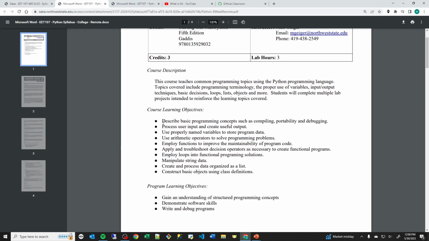So our learning objectives: we're going to learn how to describe basic programming concepts. We're going to process user input. We're going to name variables properly and store program data in those variables. We're going to look at arithmetic operators and using them to solve programming problems. We're going to learn how to make functions to improve the maintainability of our program code. We're going to apply and troubleshoot decision operators as necessary to create functional programs, employ loops into functional programming to make things repeat. We're going to learn how to manipulate string data.